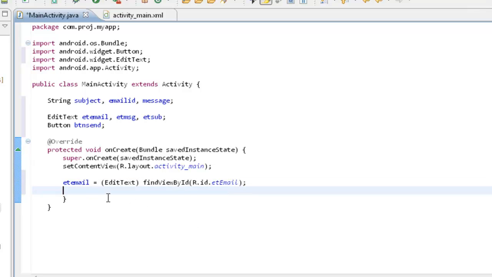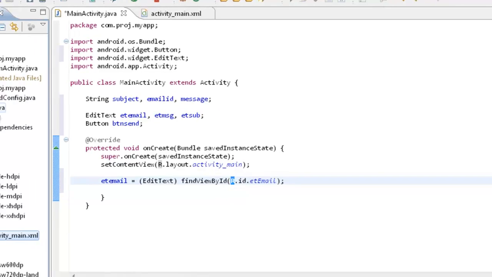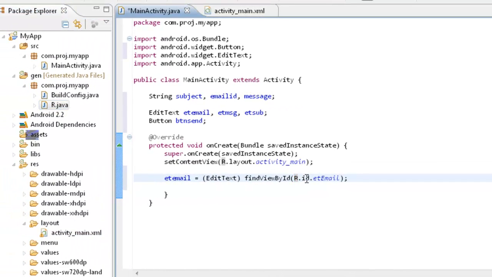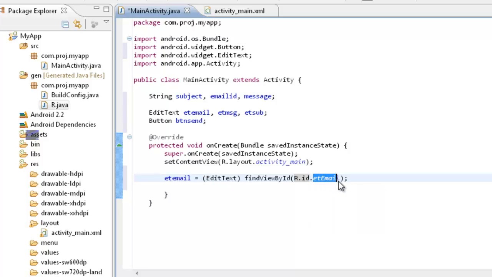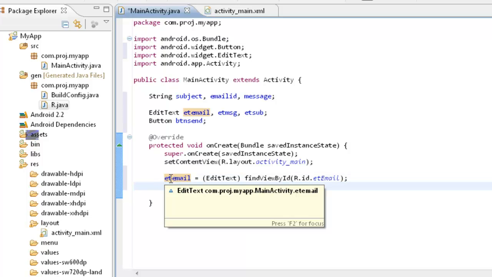This et email will be assigned to this et email, meaning it is nothing but the edit text control which is in the activity_main.xml file, and that can be done using the R.java file. That R.java file is under the generated files, and using its id, which is the inner class in that R.java file, I am accessing that control and assigning that XML control to our Java control, which is of type edit text.